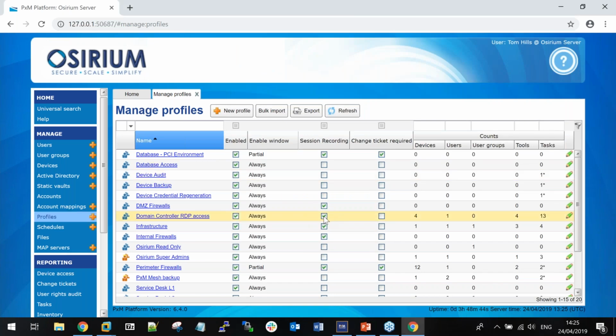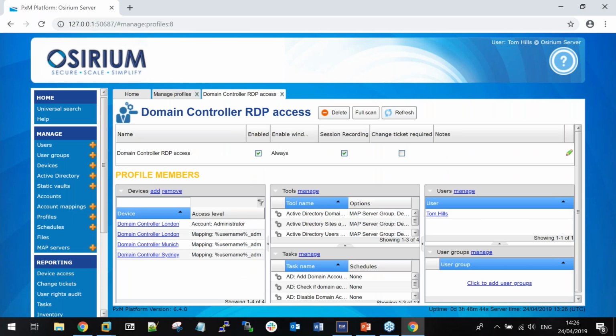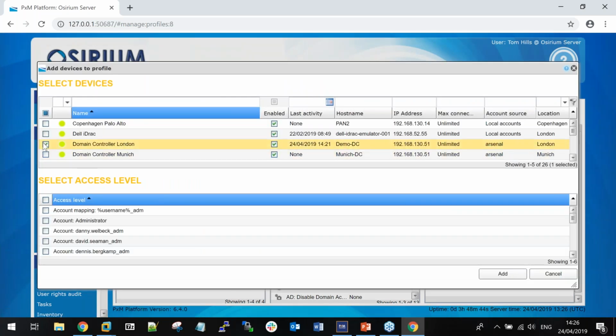We can also see that session recording is enabled, so anything that connects over RDP on my domain controller is going to be recorded. And also, do I need to specify a change ticket for that access as well? Clicking into the profile, we can clearly see on the left-hand side what devices are in my profile. The first thing we would do is look to add a device, and then select the level of access we would grant to that device. So again, we start to strip out any unneeded access and only enforce least privilege access.